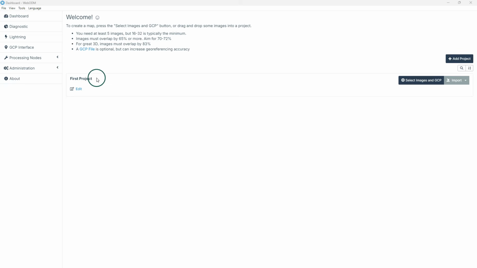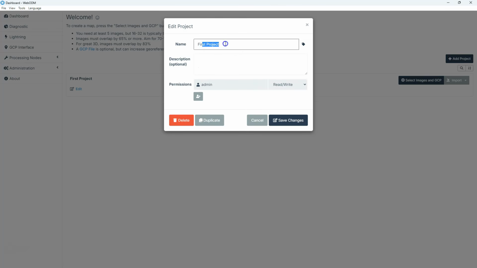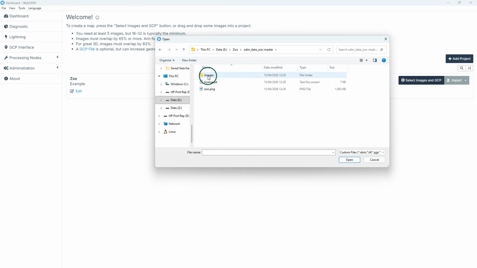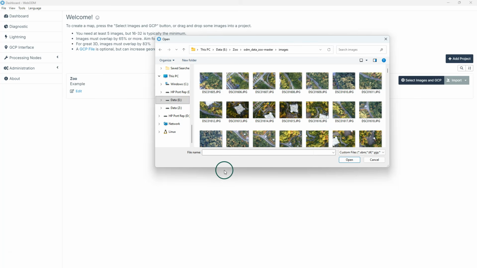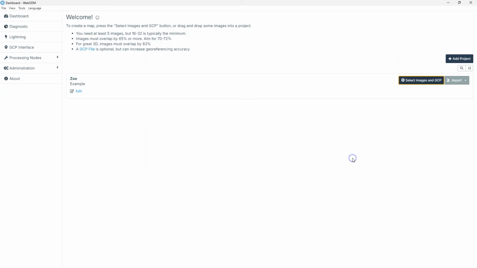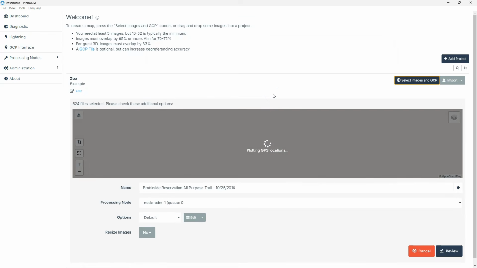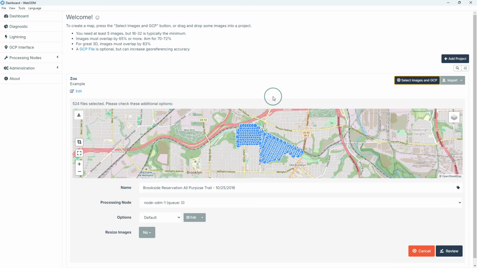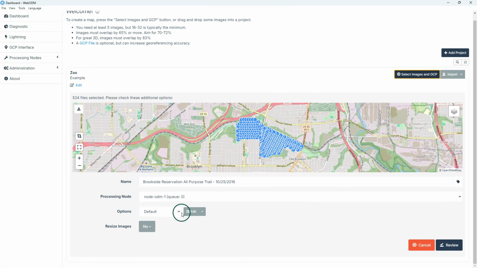In our WebODM dashboard, let's edit the name of the project and I call it zoo. I can give an optional description. Let's call it example. Save the changes. Then I select the images. I had extracted the downloaded file and there I find the images in a folder. I select all these images. They come with EXIF data with the GPS information, and this will be immediately plotted on a map in the dashboard so you can see where the drone images were taken.